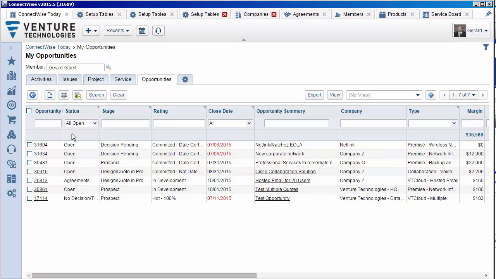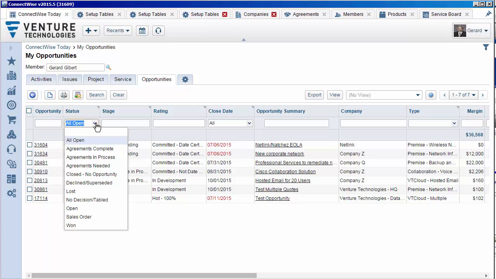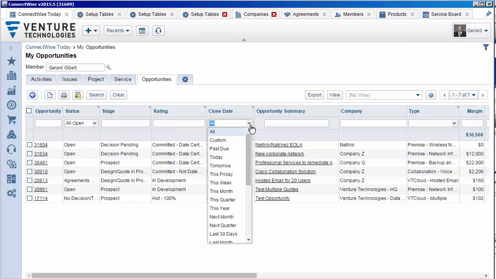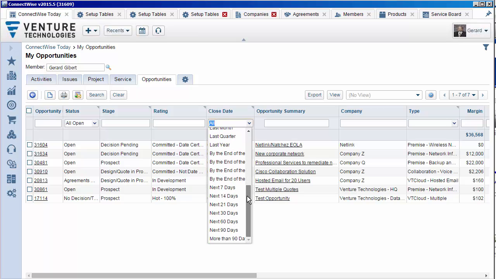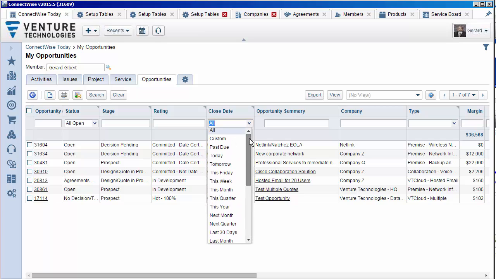Now I've got several filters available at the top of the screen. There's a filter virtually for every column. Some of those actually have drop-down boxes, such as in this case on the opportunity screen, I've got a drop-down box for the status, and I can hone in on specific statuses or groups of statuses. Or on the close date, I have all the various ConnectWise standard date options available. This is really kind of useful on any screens where you want to focus in on date.